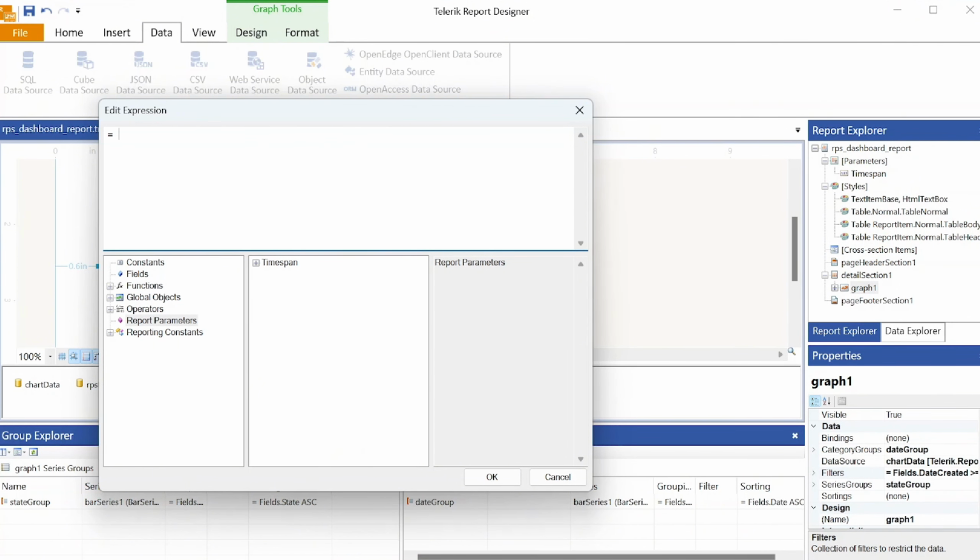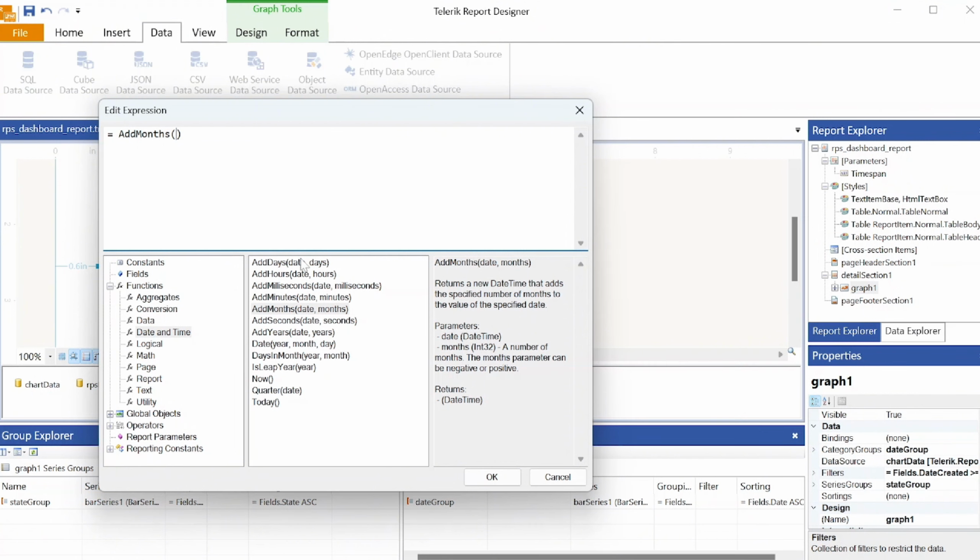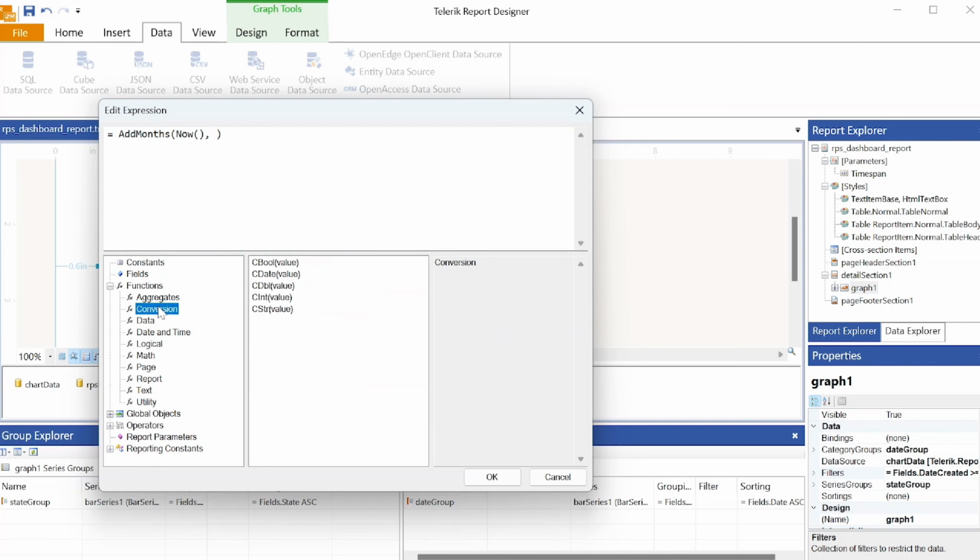What we want to do instead is get the time now and then subtract the number that was selected from the user selected parameter. So under functions, we have an add months function, which is going to be under date and time. And there it is. And to get the time right now, we're going to use the now function. Now we're going to convert our parameter to integer. So let's go under conversion, cint. Now our parameter is already an integer, but this is just a safety measure here.